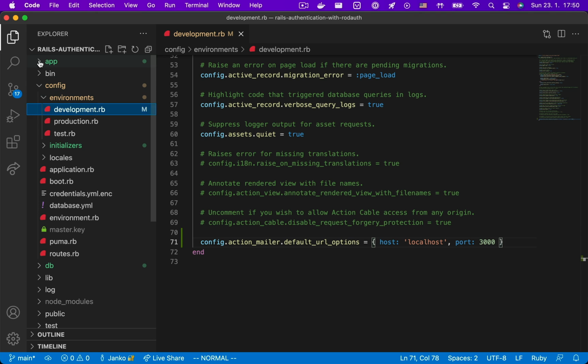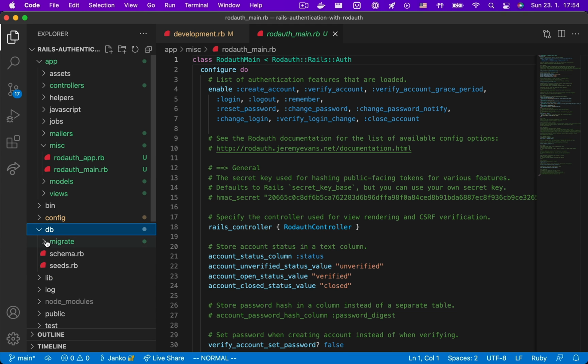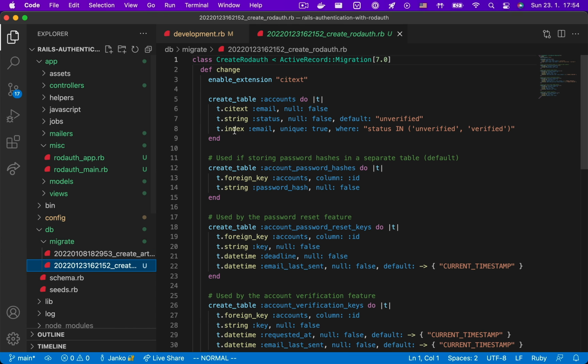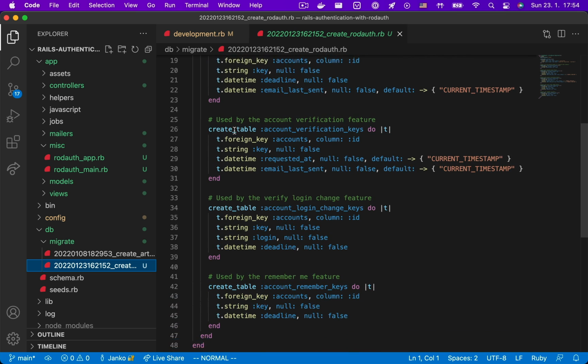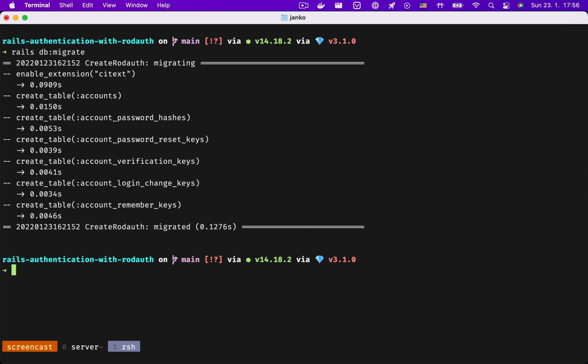In the app-misc directory, we can find our Rodauth configuration, which was generated by the install generator. We can see that it already has some common authentication features enabled. The generator also created a migration for the accounts table and additional tables required by the enabled features. We're going to keep all the default features here, so let's run the migration.